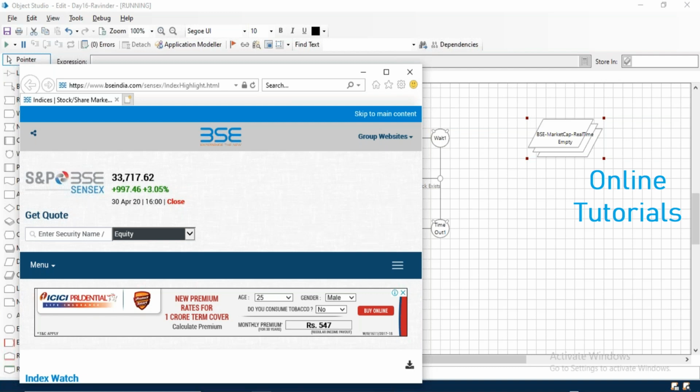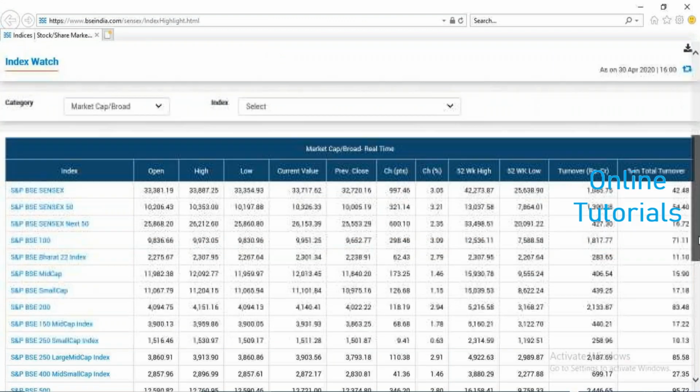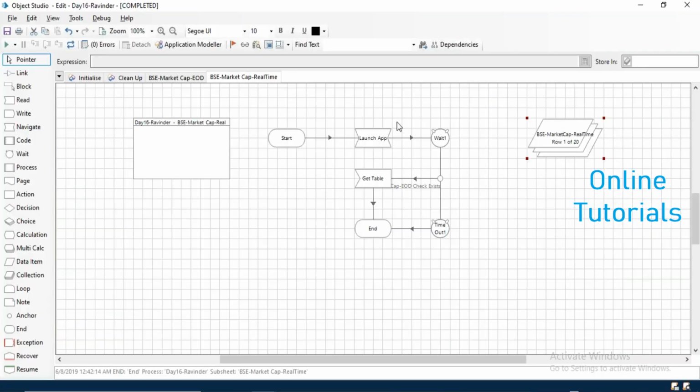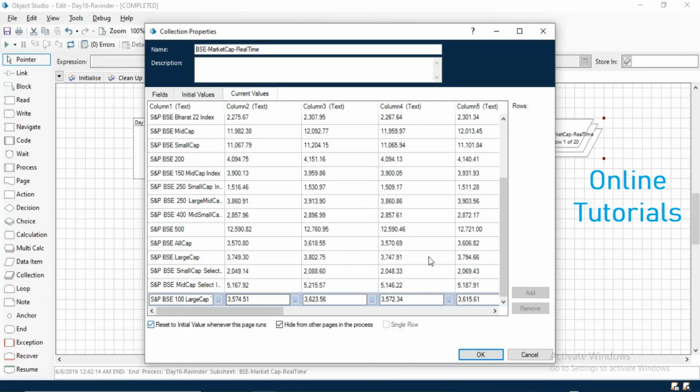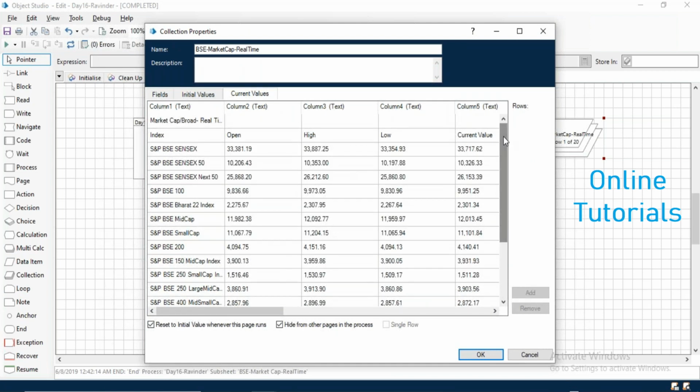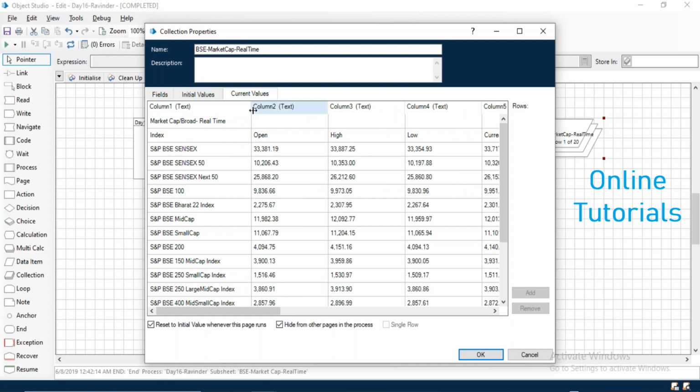It is capturing your table data. Now you can see you have 20 records. So from this table, the data has been read. Now just open this collection. Go here. Now on the top, you can see the market cap real time, right?